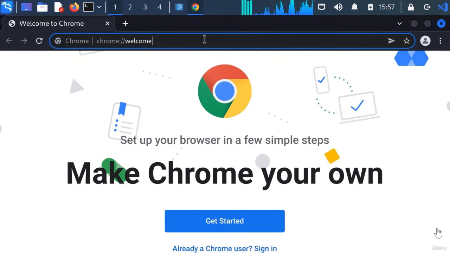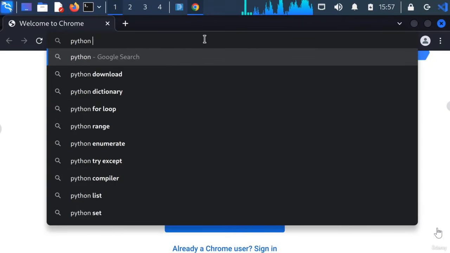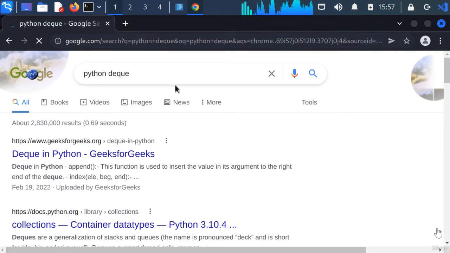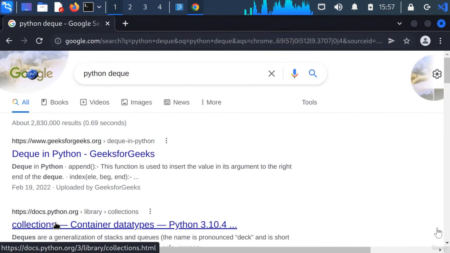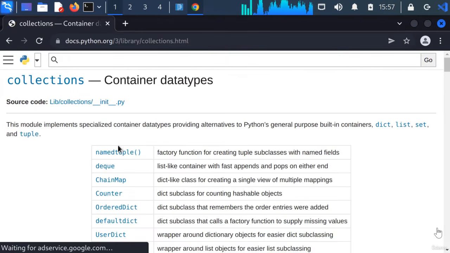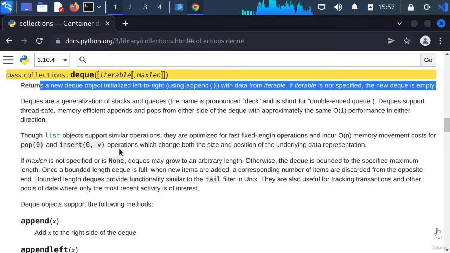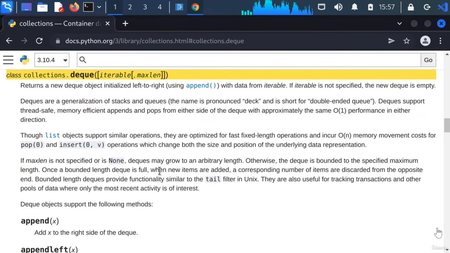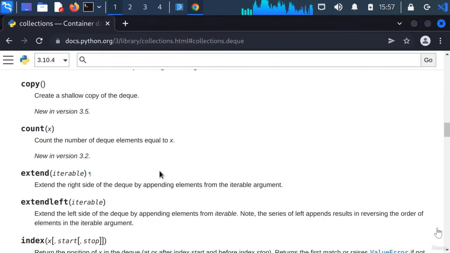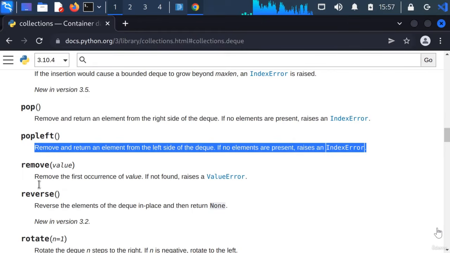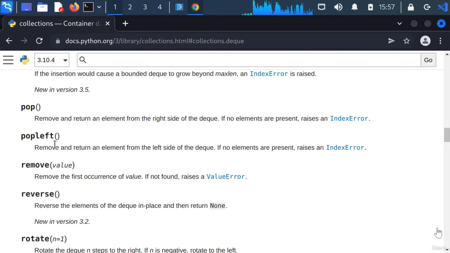Google already knows everything. So I'm going to type Python deque, and I want to go to the docs that are on Python's official website. You can see it's in the collections module. And here, deque, if I click that, you can get a really good understanding of what this does. We're actually going to be using a couple of these methods in here, like these pop methods and a few other things, but we'll get to that when we get there.